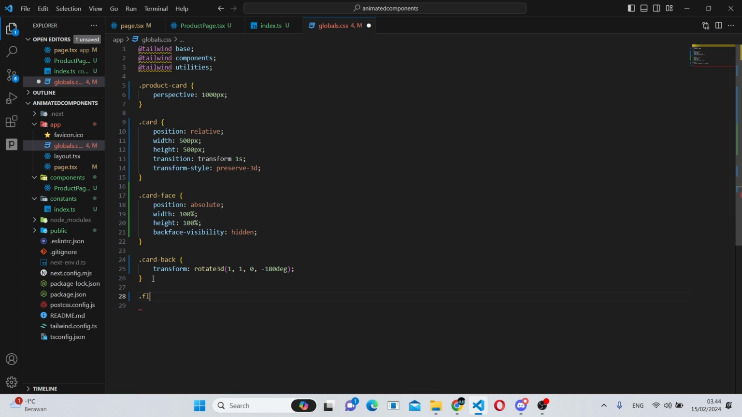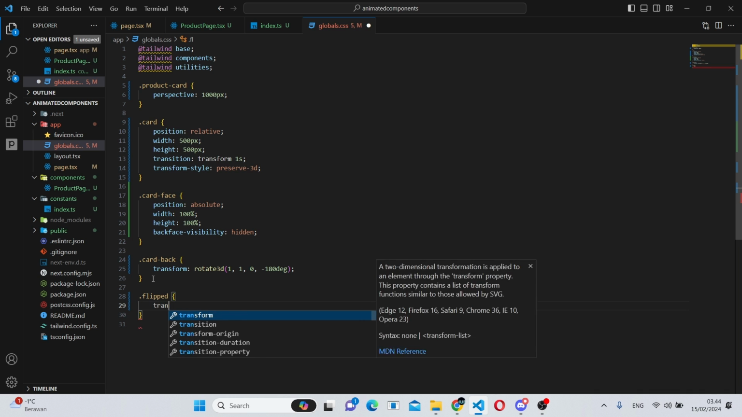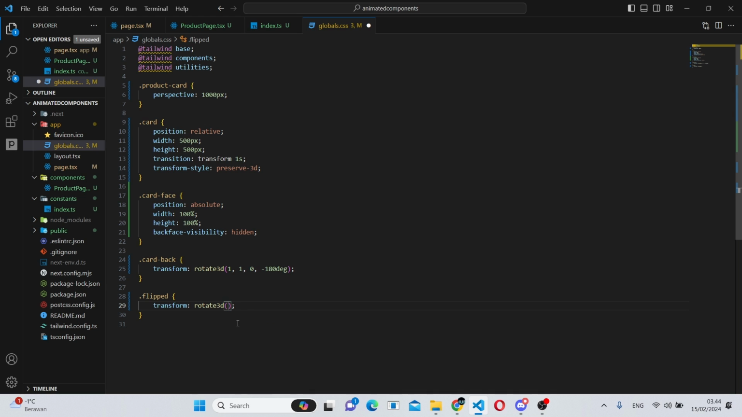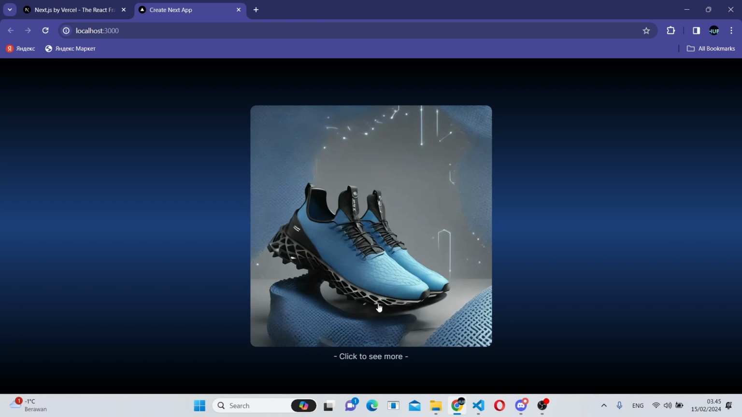And also .flipped will be transform rotate3d(-1, -1, 0, 180deg). Let's make this minus 1, not 0.1. Now let's see how this looks in our project. And so here we have a single card. We can't scroll because we only have one image. The second image does actually exist on the back side of the card, which is exactly what we want.